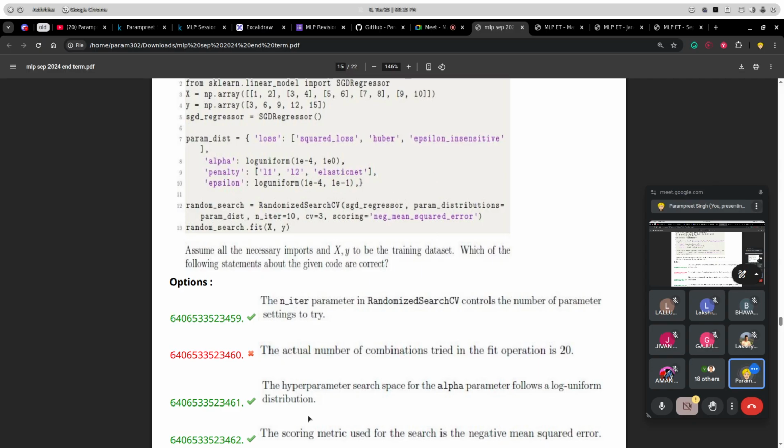log. Okay. Regarding the third option, it is given in the code, right? It is given in the code itself. Log uniform, and the other parameters related to it. Yes. Log uniform, the alpha parameter, right? And the scoring metric used for the search is negative mean squared. Yes. Again, whatever the code is, we are just interpreting the code itself, nothing else.